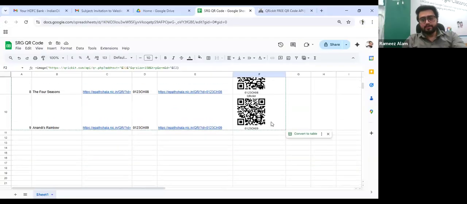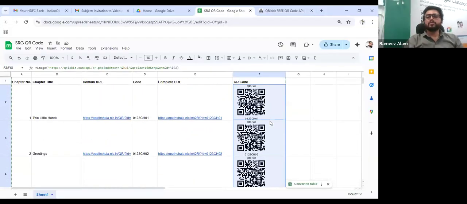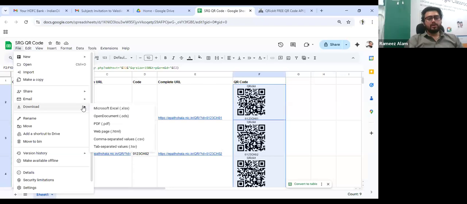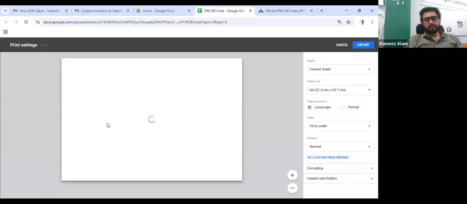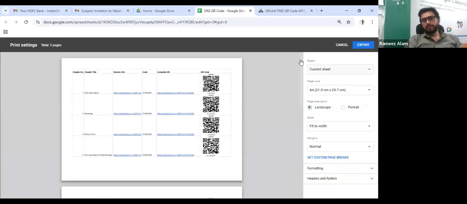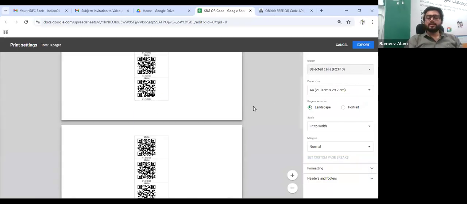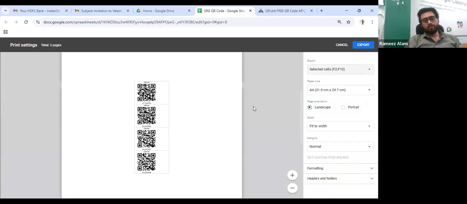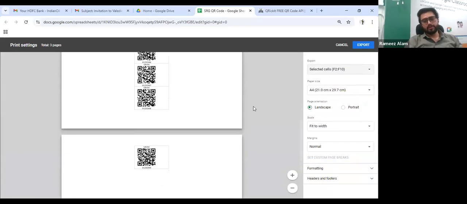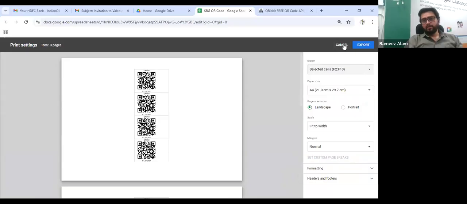Just select all the QR code cells and go to File, and there is a download option, and choose in which format you want to download. I'm going to download in PDF format. So let's click on PDF, and here export is the selected cells. That's how you can download all the generated QR codes in a single, easy way.